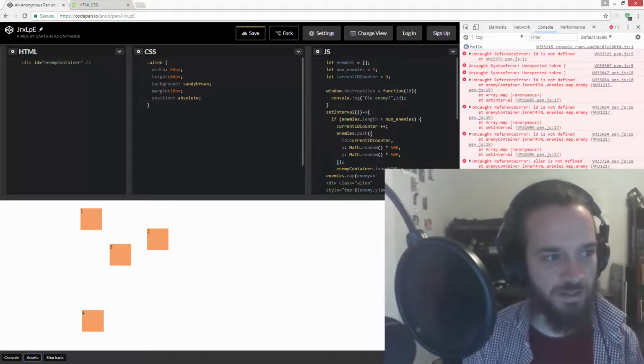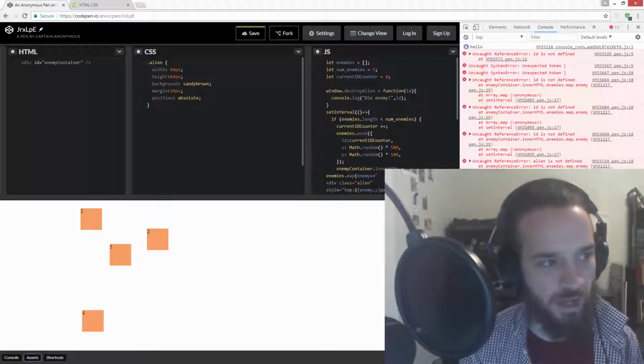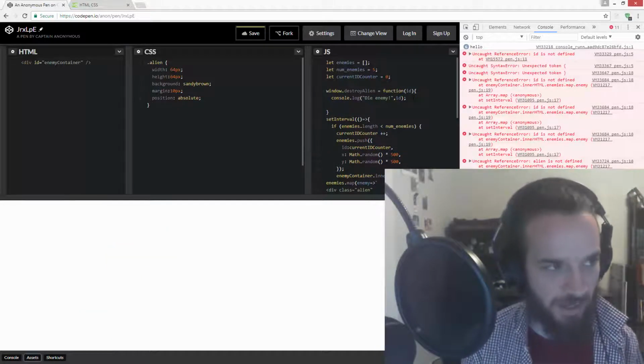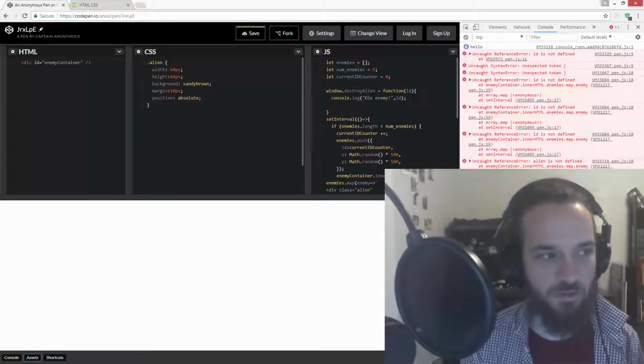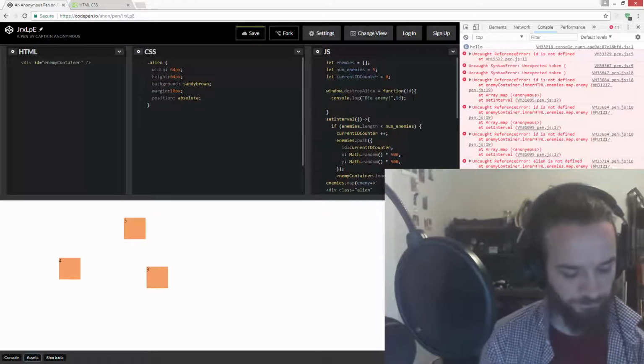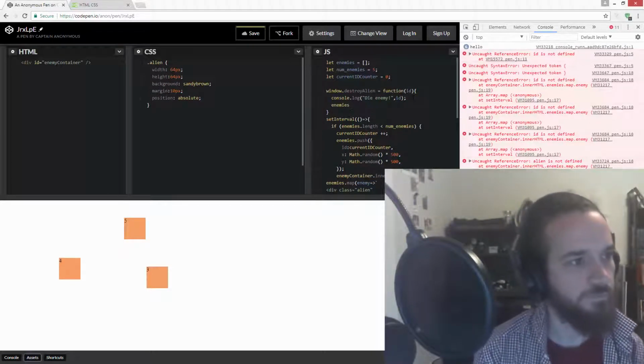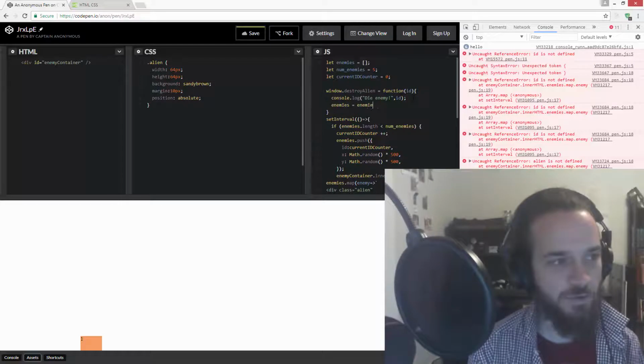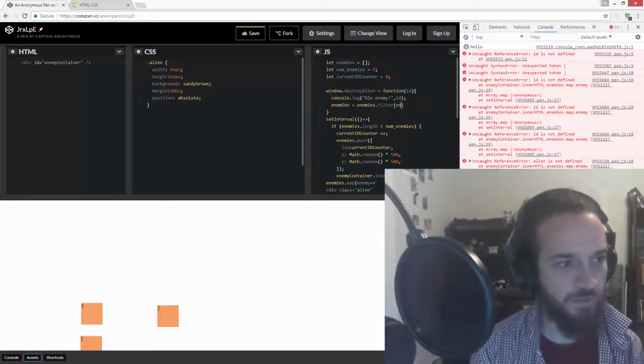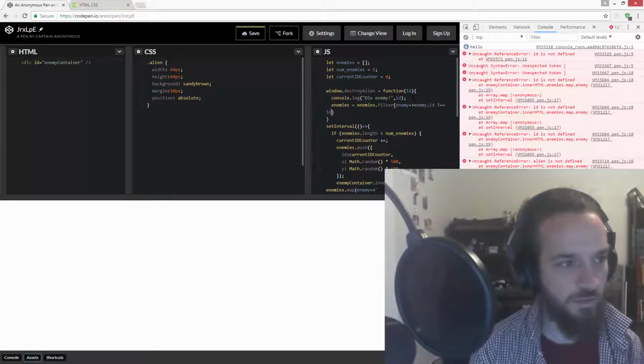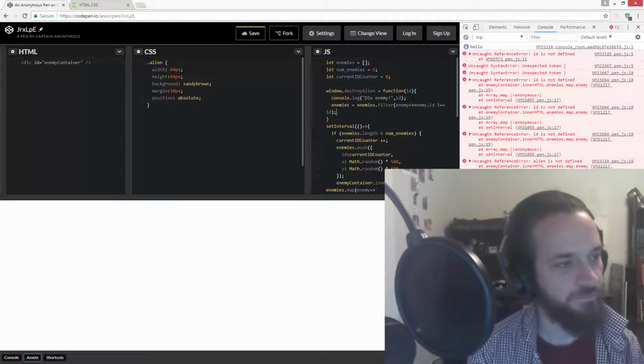Now for the most exciting step. So when we call destroyAlien, we're actually going to go to the enemies array and find the enemy that matches that ID and we're just going to get rid of it. It's going to be easy. So say enemies equals enemies.filter, and for each one, we're going to make sure that the enemy.id does not equal the referenced ID.